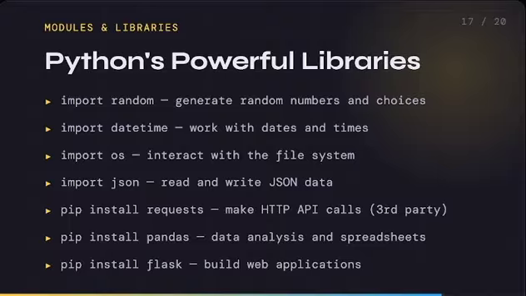One of Python's greatest strengths is its enormous library ecosystem. Python comes with a standard library of built-in modules you can import right away. The random module lets you generate random numbers and make random choices from lists. Datetime gives you everything you need to work with dates, times, and durations. OS lets you interact with the file system: create folders, list files, check if paths exist. JSON lets you read and write JSON data, which is the format most web APIs use.